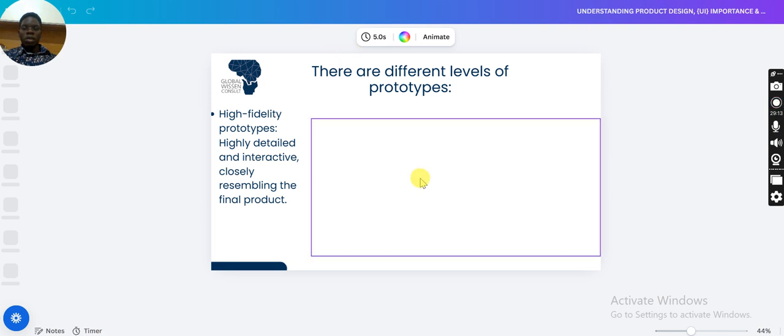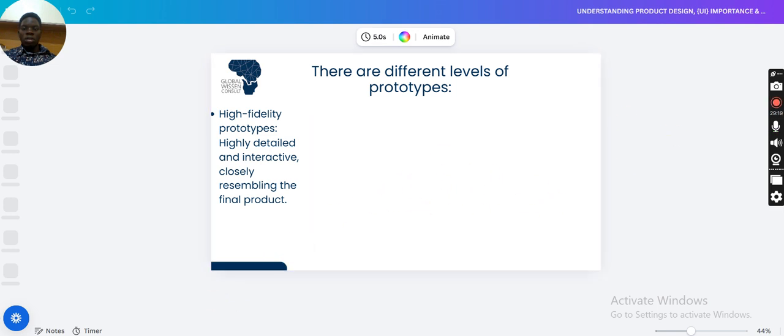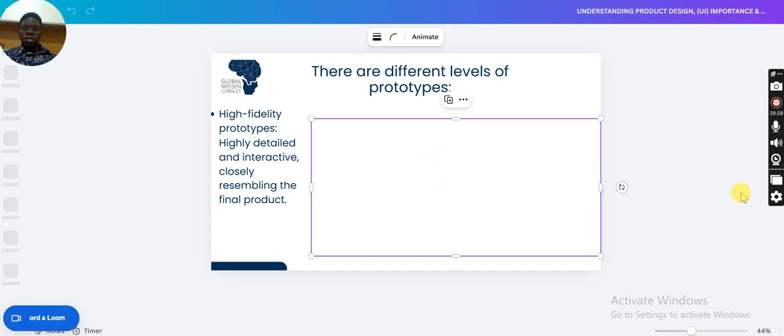Now, let me check if it's done. Okay, it's not done yet. I think this should be the image, but let's check whether it will be done in any moment from now.